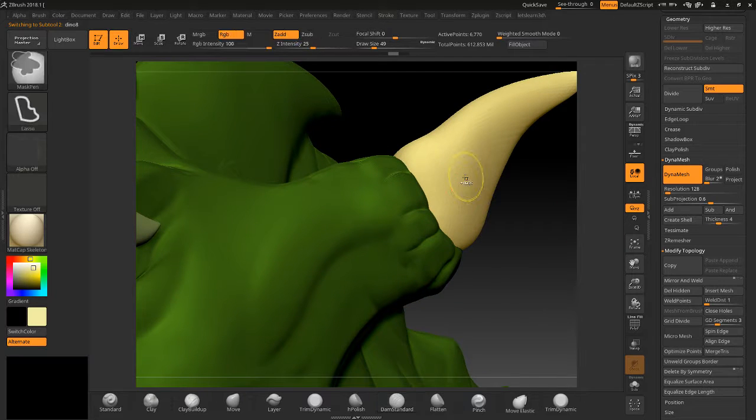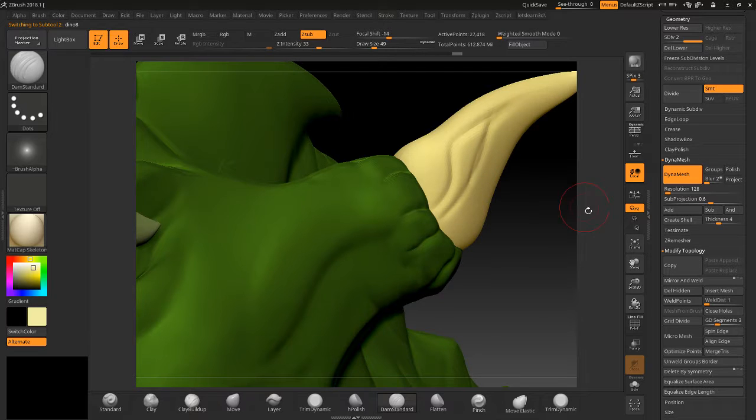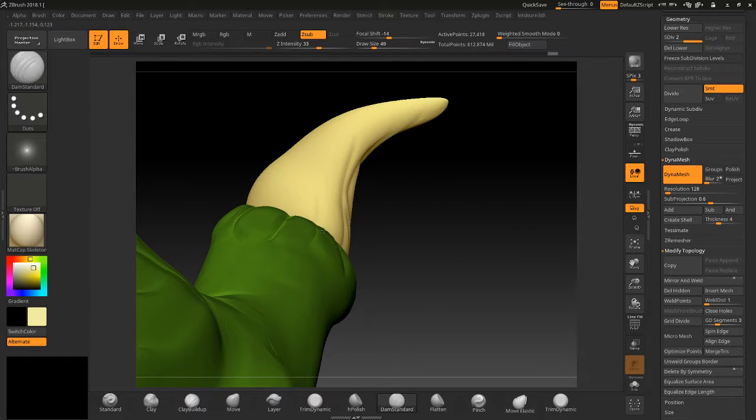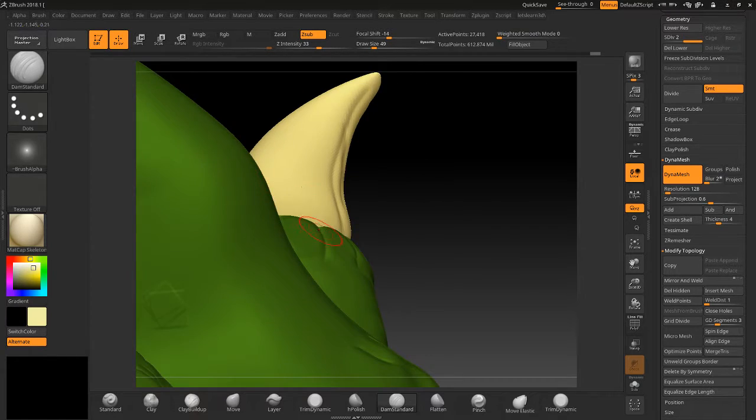Now what I could do is I'll hit Control D to give this a subdivision level, and I can just start to kind of hand paint with the Dam Standard brush. And what I'm doing is I'm just following a form, going like this, like a swoosh.